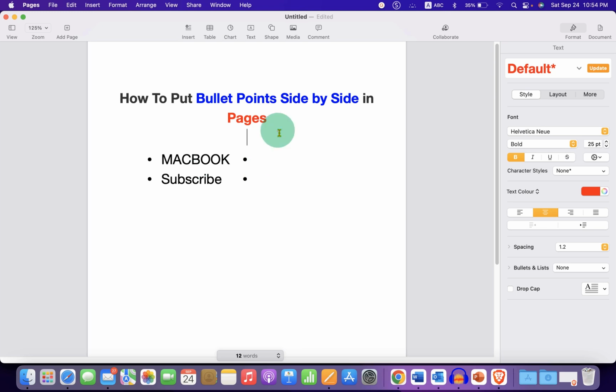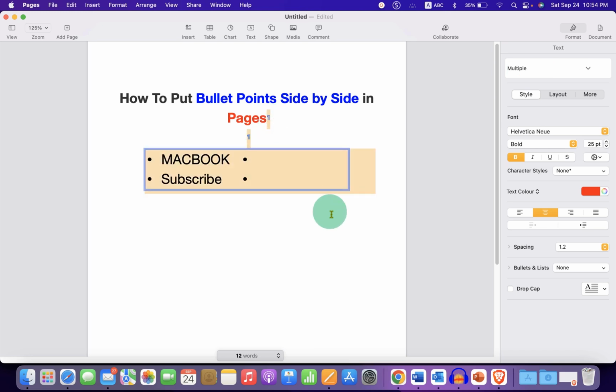And to center align this table, select the whole table and click on Center so that the table will be center aligned in the page.